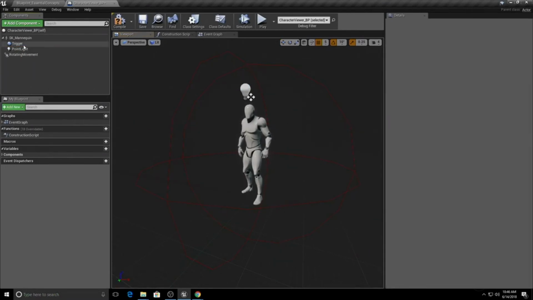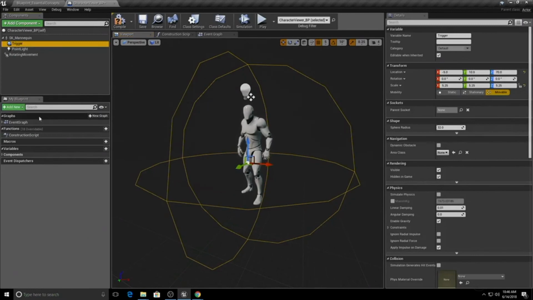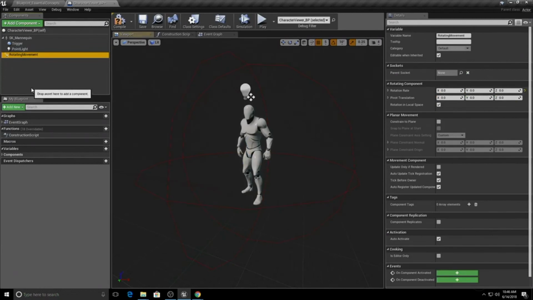So essentially what we're doing with this blueprint is we have a trigger, and what we're saying is when the player enters this volume, take this rotating movement component, set the rotation rate to something like 20 so that our character starts spinning, set it back to 0 so that it doesn't spin. And we're also turning the light on and off as well. So how is this actually working?